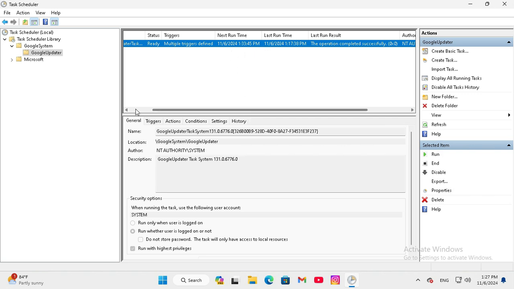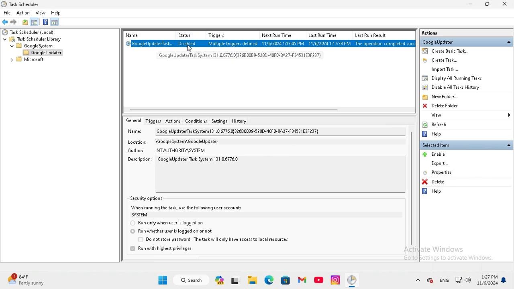this task schedule. Just select the task and in right side you will find disable. Click on disable. The Google Updater task is disabled.